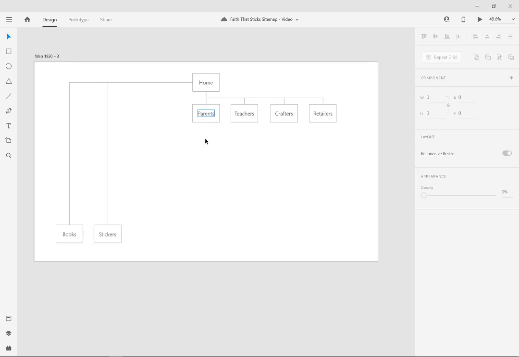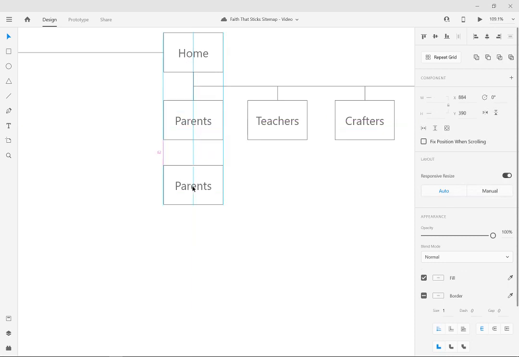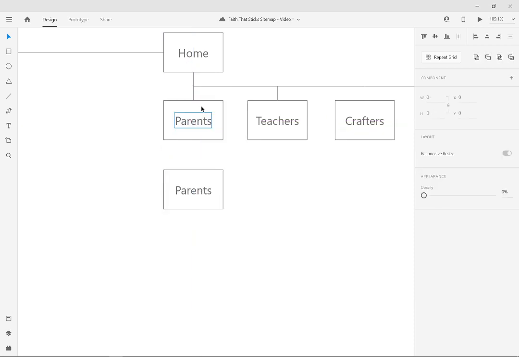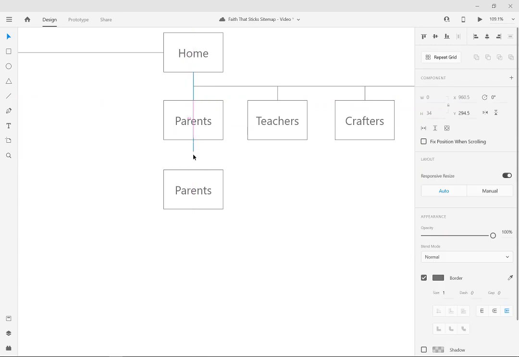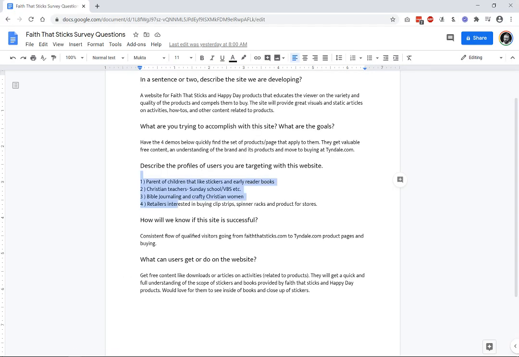Let's think about our primary target audience here, which is our parents. And so what do we want parents to be able to do? We want parents to be able to do something that makes sense. So we're getting free content like downloads and articles and activities. They get a full understanding of the stickers and the books, and so that would be like our top level stickers and books pages. And seeing the inside, like seeing the product themselves. So that's something that's going to probably be handled on those last pages before they make a decision.